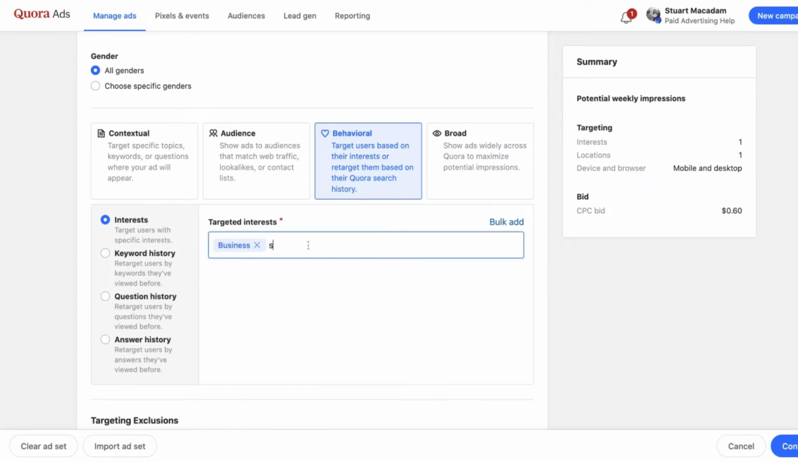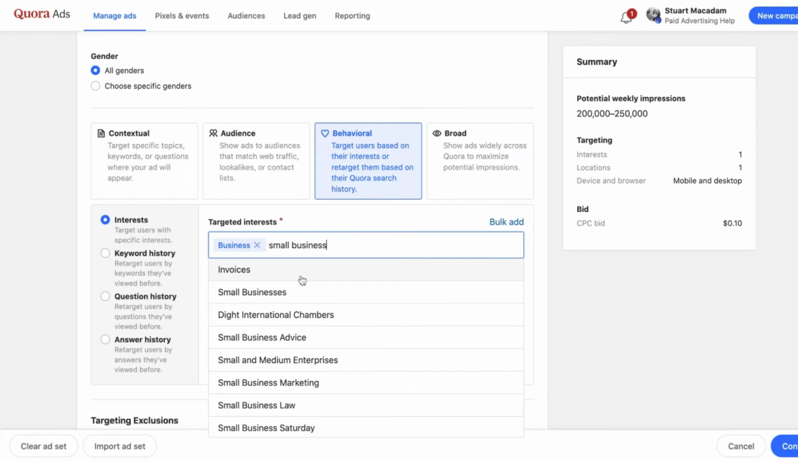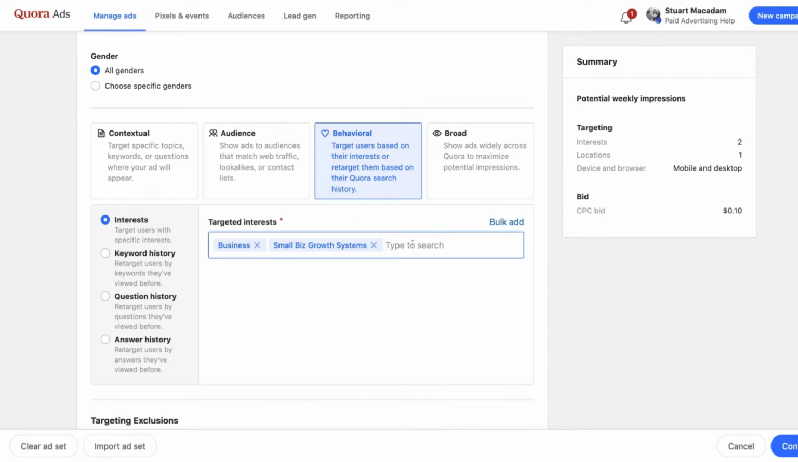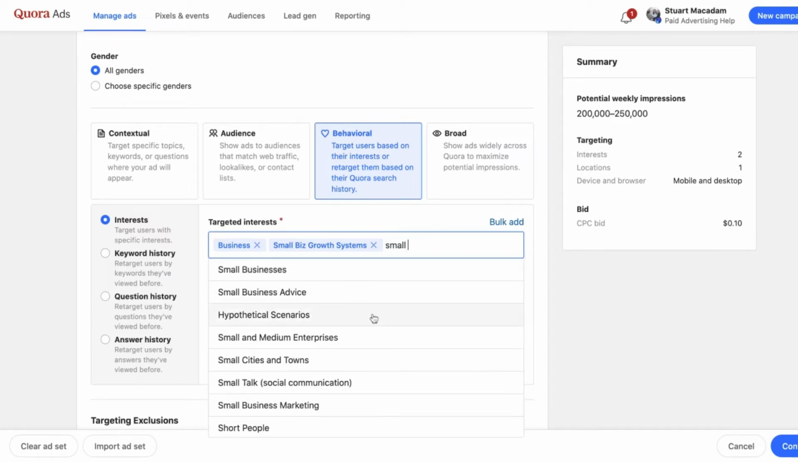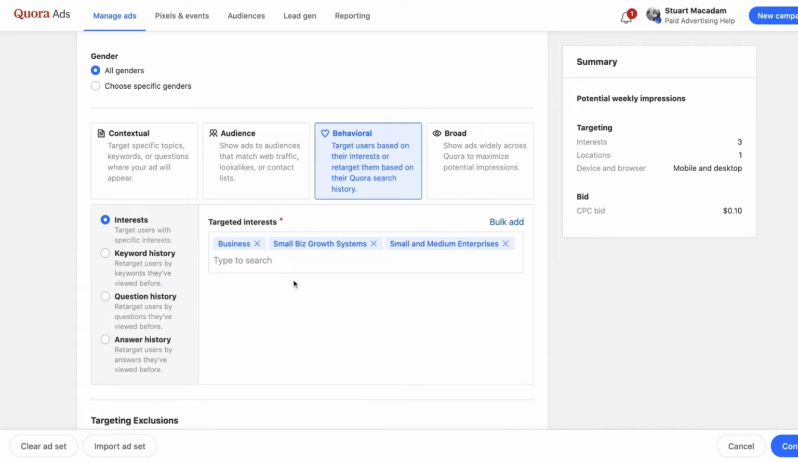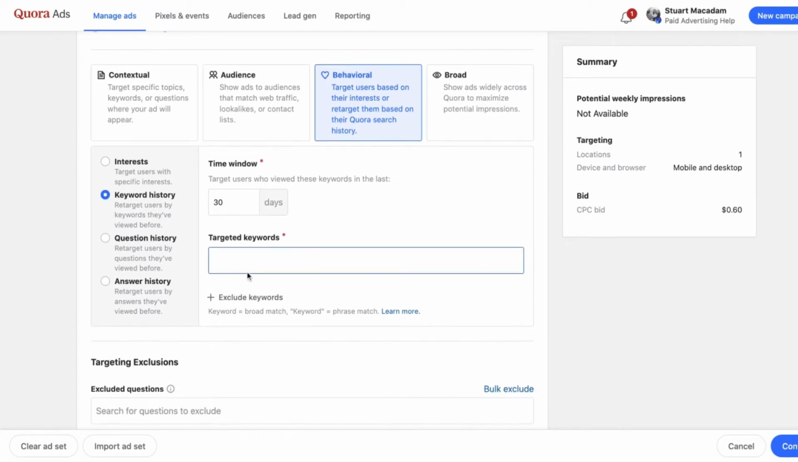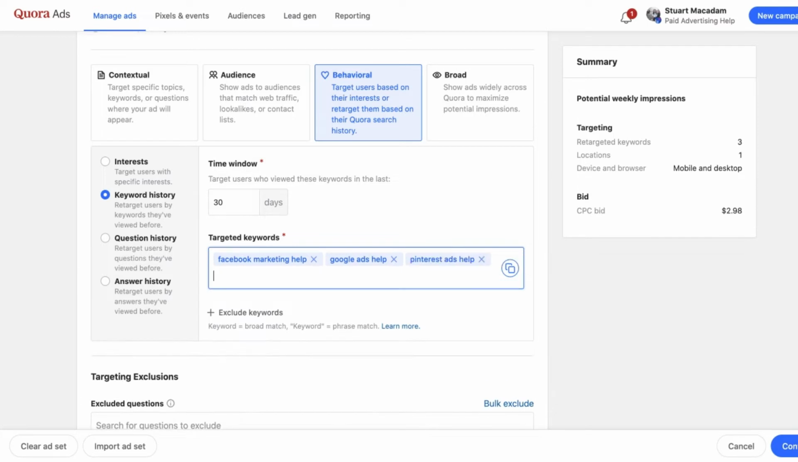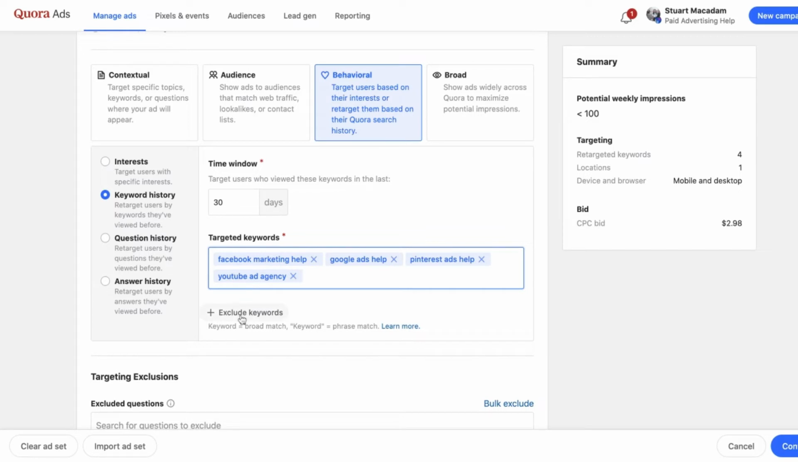Business. Let's just try small business marketing, and let's see how that comes up. Small business marketing. So we're not getting any suggestions. Small and medium enterprises. Okay, so there's a couple of different ones there. We've got the keyword history, time window, target keywords, Facebook marketing. Let's try Facebook marketing help, Google ads help, Pinterest ads help, YouTube ad agency. And we've got the excluded keywords again, target windows.